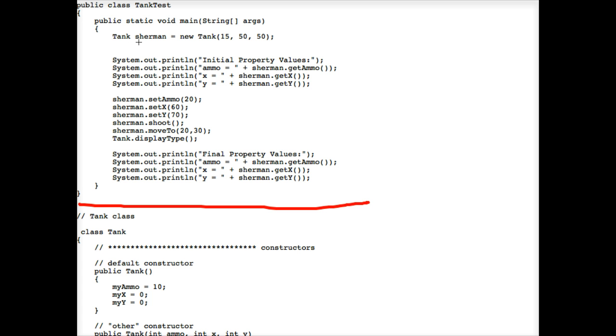First, we have an object variable being declared as a Tank, so its data type is Tank. And it's being initialized, or instantiated, I should say, in the memory of the computer. And we are calling the constructor that takes 3 parameters. Let's go check out that constructor.